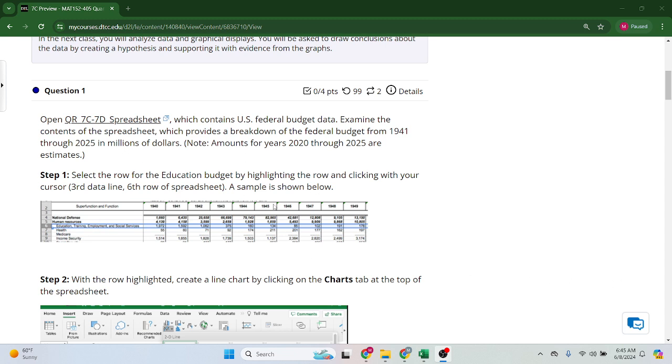Okay. So I have the 7C preview here, and I'm just going to walk through the steps, and hopefully that helps you out a little bit with finding what you need to find. And then obviously, if you need more help, just let me know.